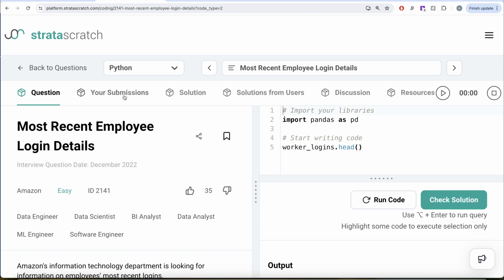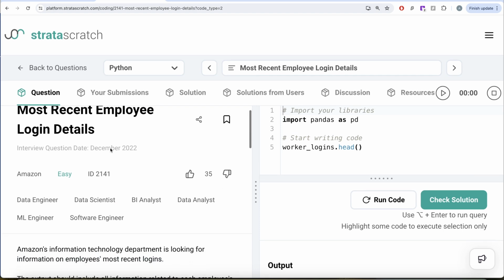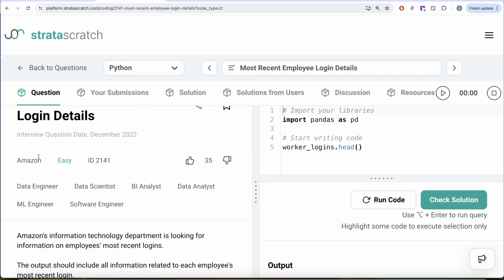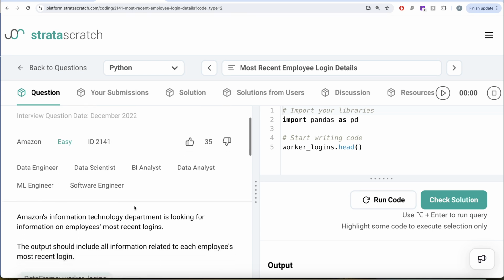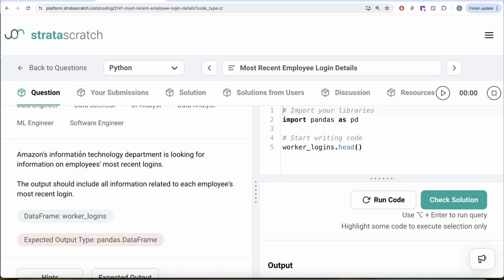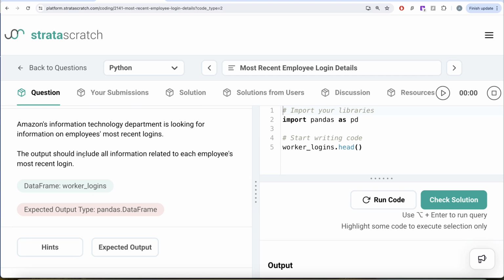In this video, we are going to solve this question on StrataScratch regarding most recent employee login details. This question has been asked in Amazon interviews and it's a great question if you're preparing for data engineer, data scientist, BI analyst, data analyst, ML engineer or software engineer roles. Okay, this question reads, Amazon's information technology department is looking for information on employees' most recent logins. The output should include all the information related to each employee's most recent login.